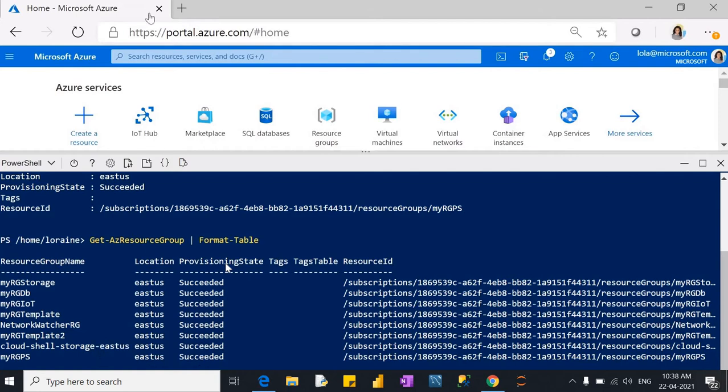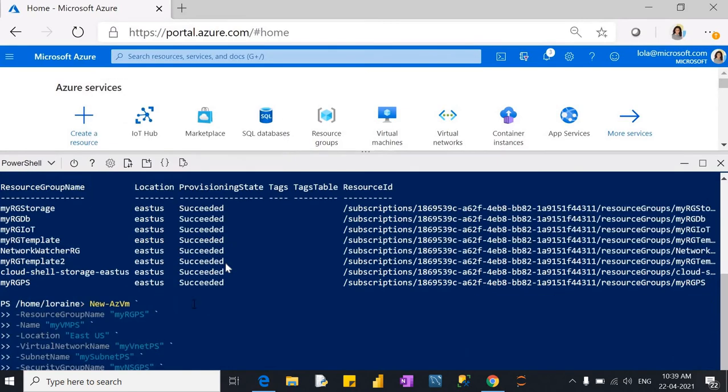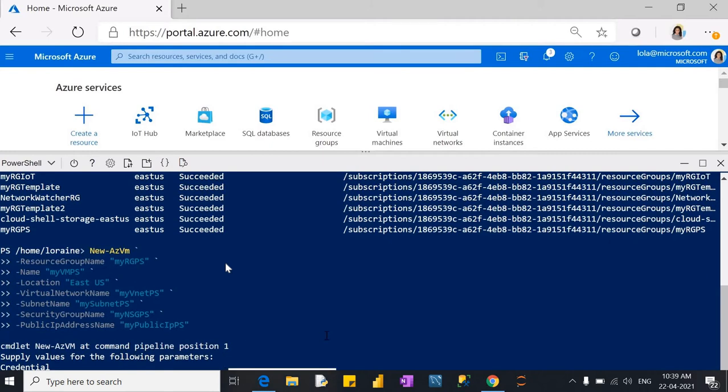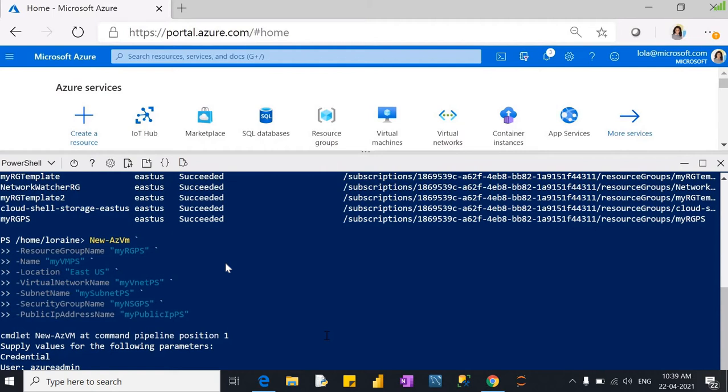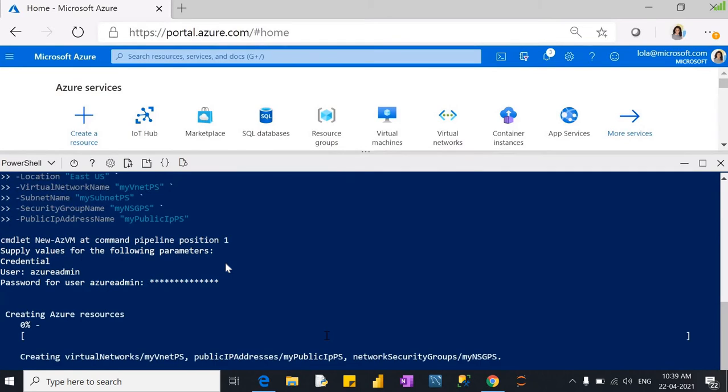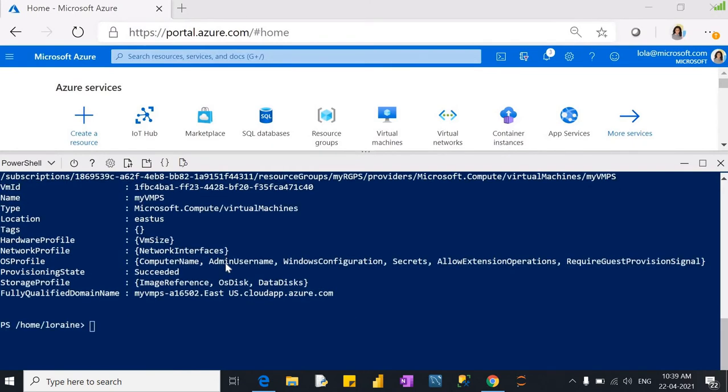I'm going to go ahead and paste some code I have ready to create that VM. Pasting it here. You can see it's called New-AzVM, my resource group, location, subnet, security, etc. So I need to put a username, and put a password. And it's creating those resources. As you can see, it's completed here.